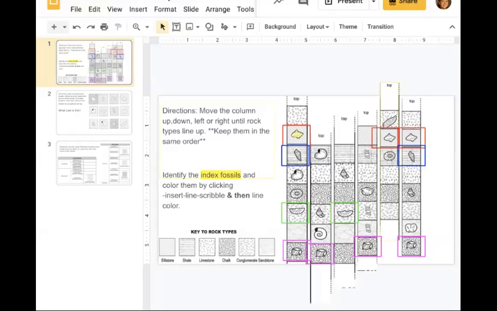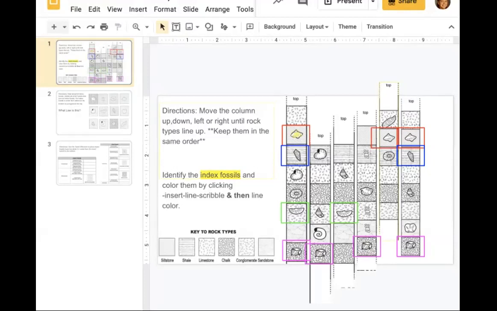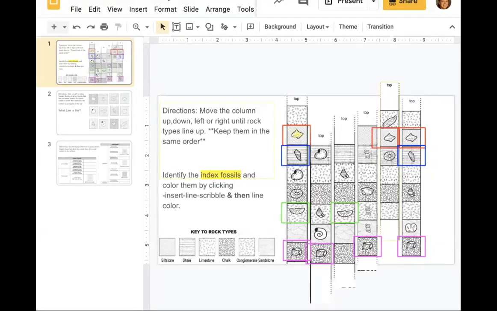Any others for this one here? Somebody tell me, why didn't you pick this super squiggly one here? Why isn't this an index fossil? This guy right here. Sahil, why not this guy? Because it isn't widespread. Okay, good. It's found in one layer, which is what we like, but it's only in that one location. It's not in other locations. It's not widespread. Good. Thank you.